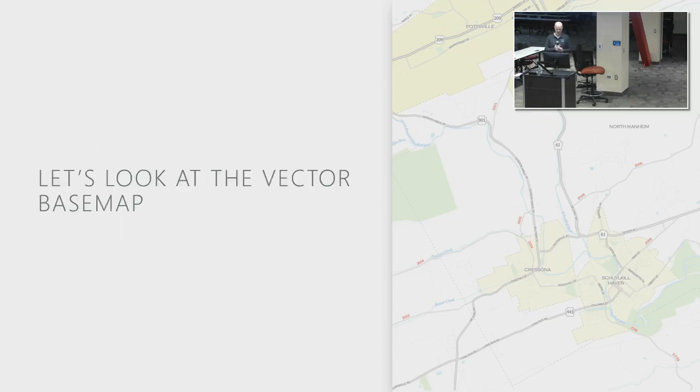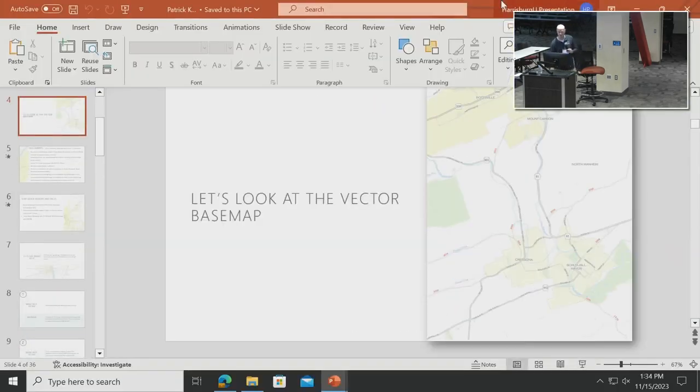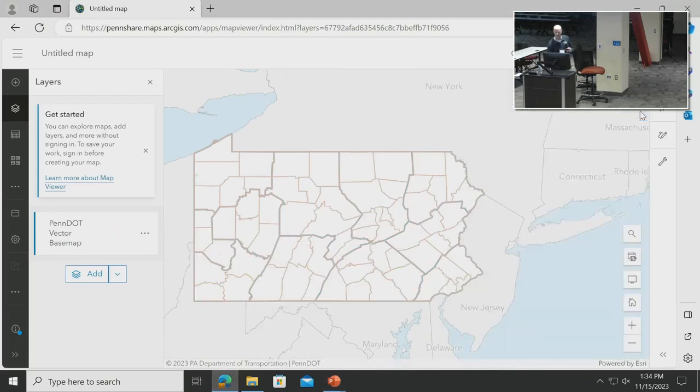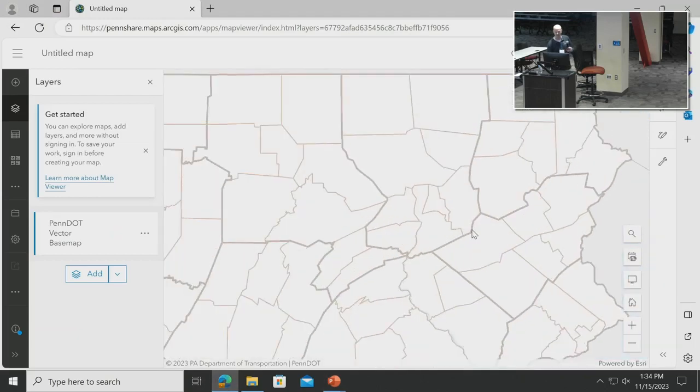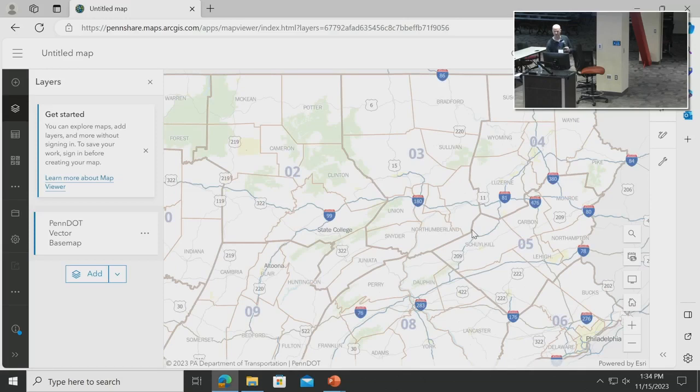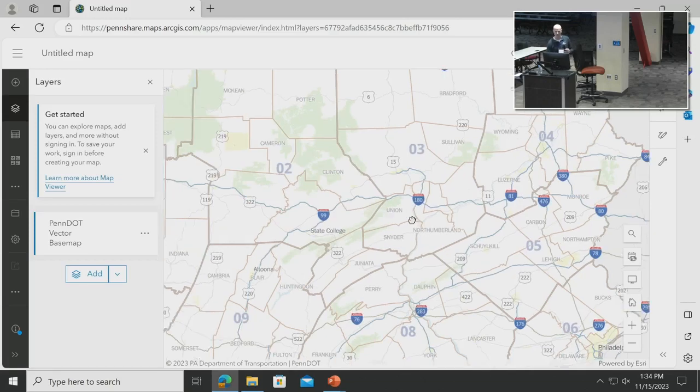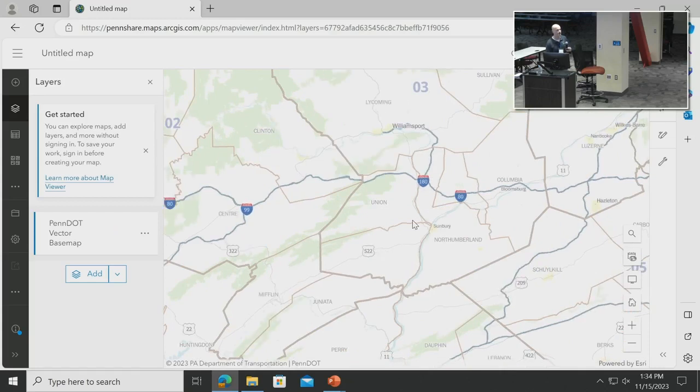So I'm going to exit the presentation really quick. If you have no idea what I'm talking about, I'm just going to show you. This is our vector base map. And if you're familiar with a lot of PennDOT applications, this might look very similar to you. And that's the whole point of it. This can be used as a base map for a web application, for a web map to do some analysis, that kind of thing.